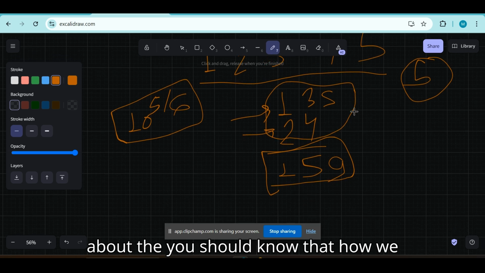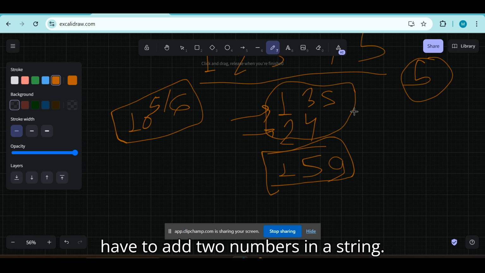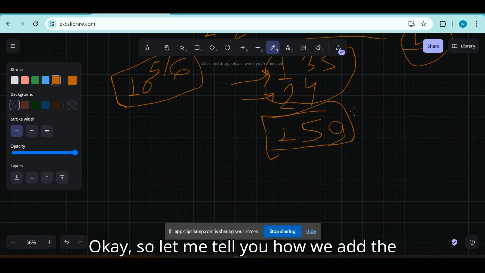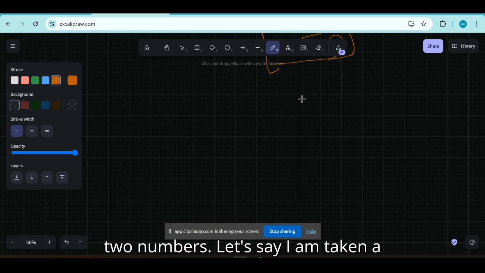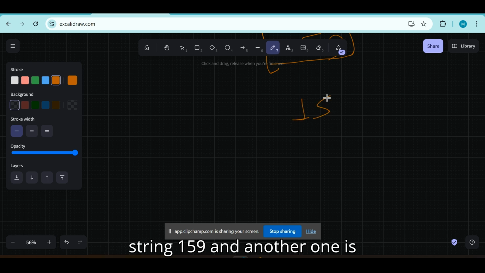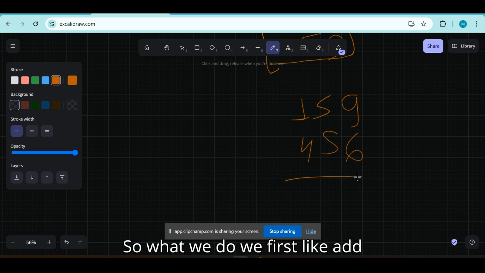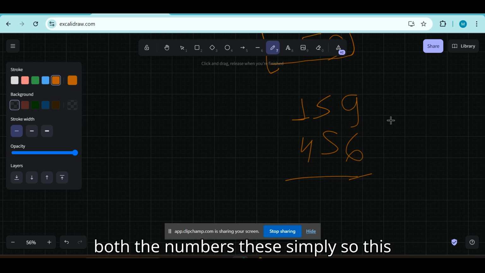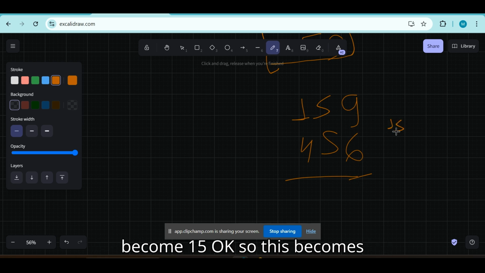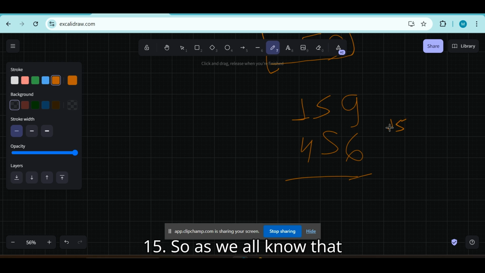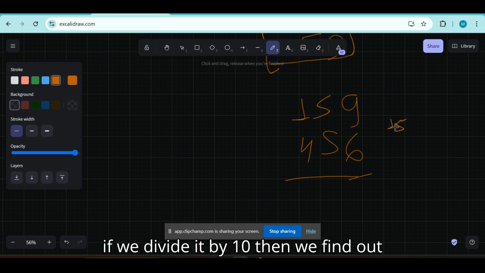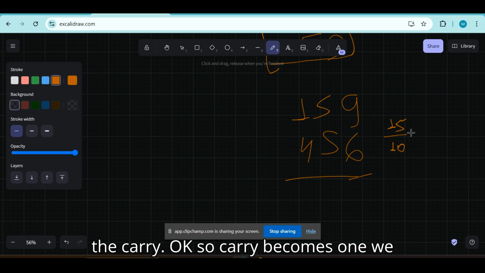So you should know how to add two numbers as strings. Let me tell you how we add two numbers. Let's say I have taken the string 159 and another one, 456. What we do is first add the last digits simply, so this becomes 15. As we all know, if we divide it by 10, we find the carry. So the carry becomes 1.